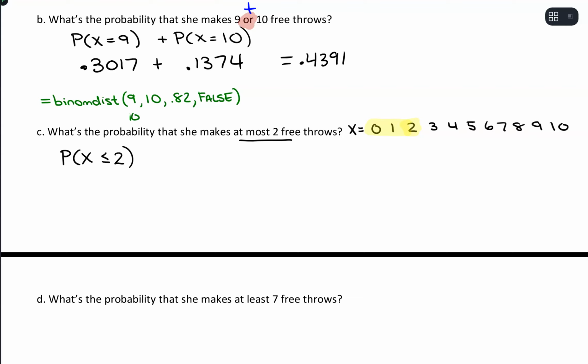So what we're going to do is type into Excel equals binomial distribution. Our value for x, so the number of successes, is that largest value, that 2. So we're going to type in 2, and then 10 for the number of trials, 0.82 for our probability of success. And then because we want it to add up these probabilities of what I highlighted with 0, 1, and 2, we are going to write true, since it's cumulative.